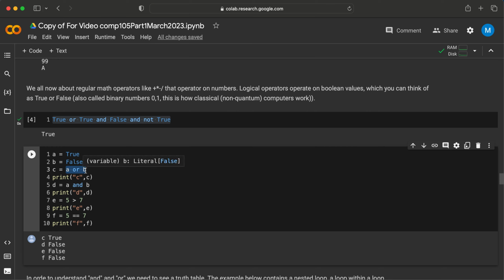True or false is true. Remember, you're true if at least one of the variables in the or is true. So you first evaluate the right hand side, and whatever you get, in this case true, is the last thing that's assigned to the variable C. So the left side is done last. Don't read it as C equals A or B. Read it as A or B, and the value of that is stored in the variable C. So C has the value true.